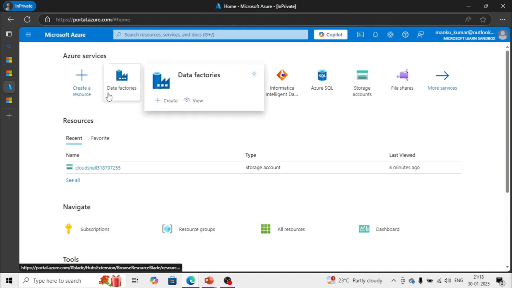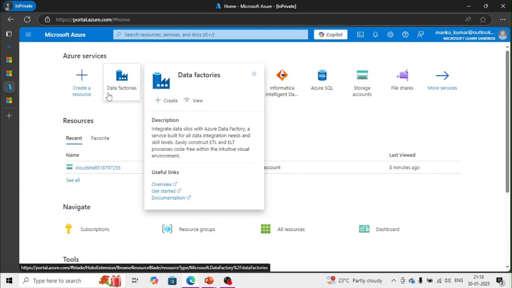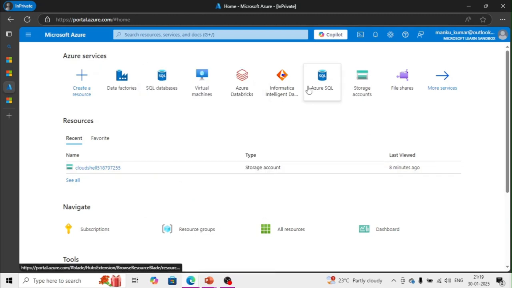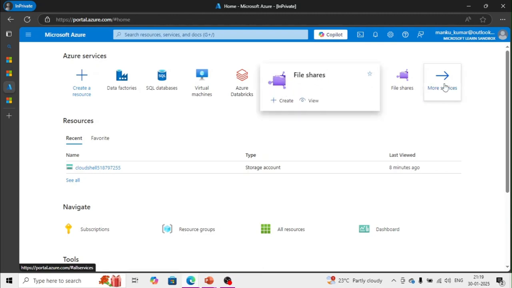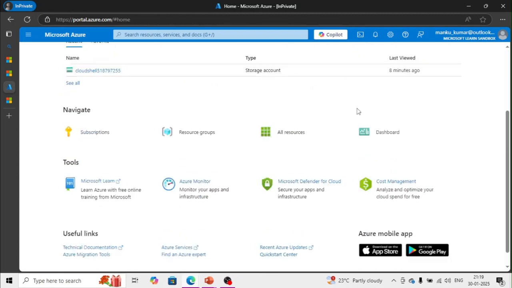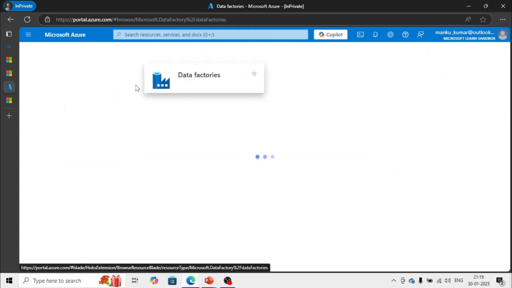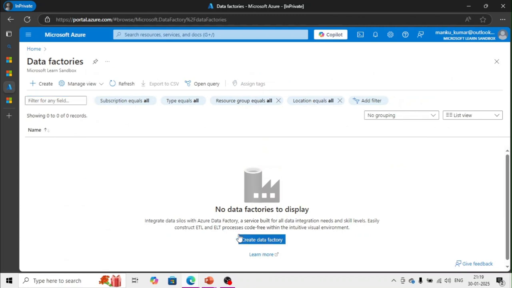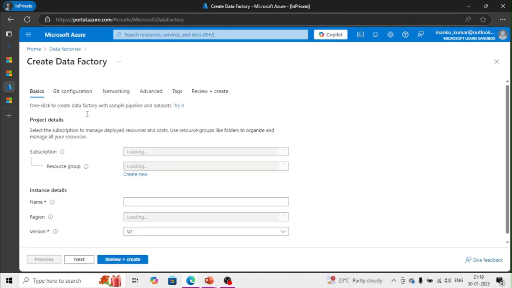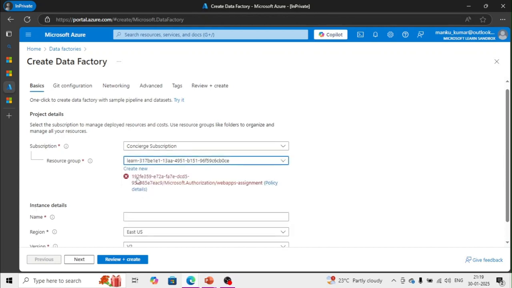Few of the people were asking whether we could utilize Azure Data Factory. With this Learn account, you can't utilize Azure Data Factory. You can only utilize the storage account, Azure SQL, file share, VM, and Azure DevOps services. These are the services which you are able to use. If you go into Data Factory, it will give you a policy error. Suppose I am creating a new Data Factory resource under the Learn services. If you try to create this, it will give the error. So you are not going to be able to use any Data Factory related services.